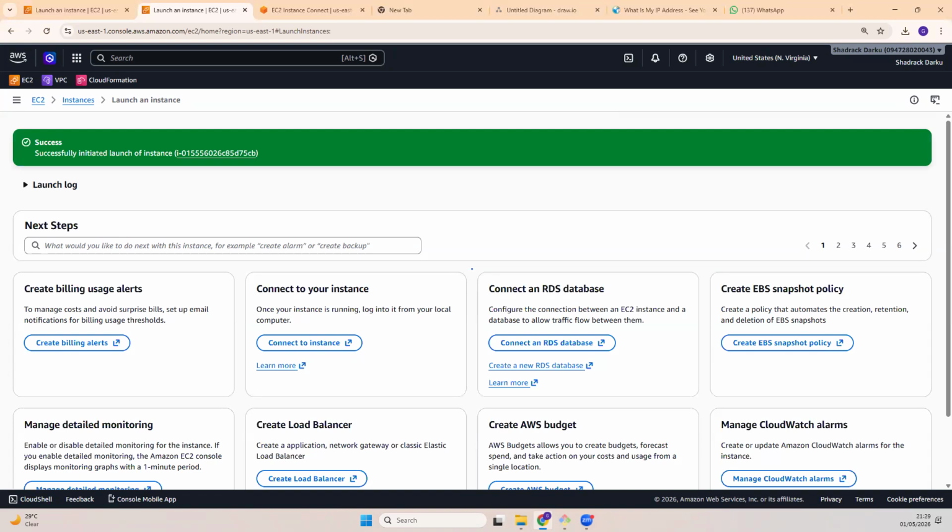If I had enabled the public IP, then I would have defeated the purpose of it being secured in a private subnet. So that's why it's very critical. You don't forget that.